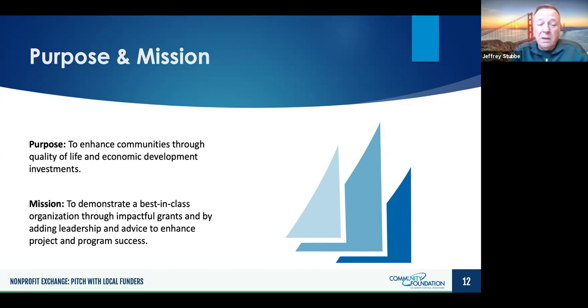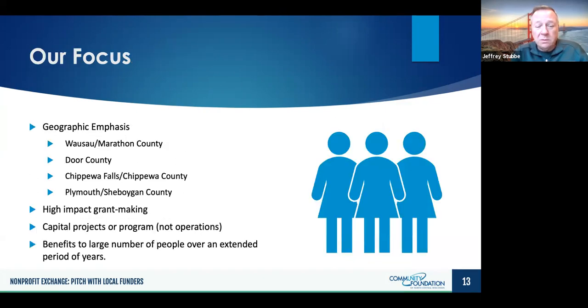Right now we don't have an online application process, and if you move forward, I'll talk about our focus, and I'll get into our process a little bit for grant applications.